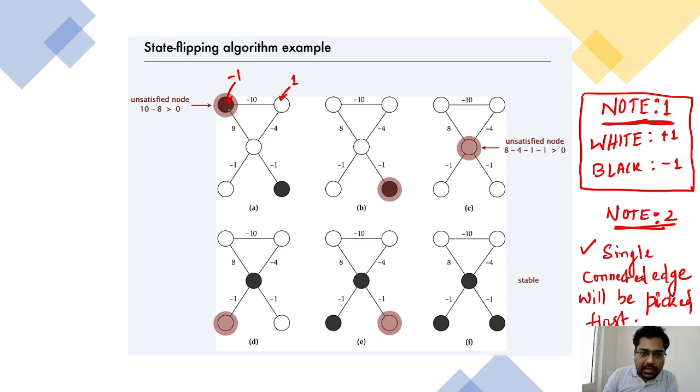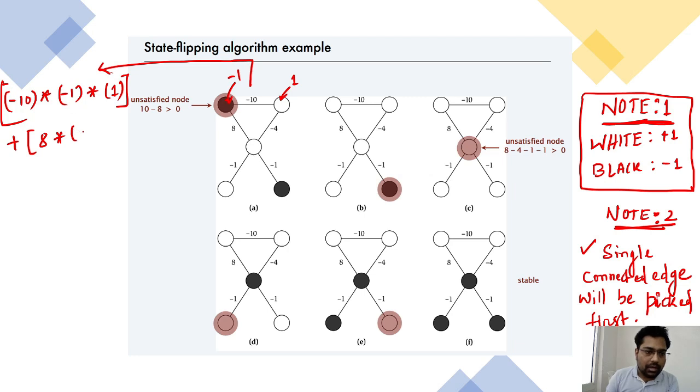Here is -1. For getting whether it is satisfied or not, how do we find? There are two different edges. For this edge, suppose, I'm just writing it here, the value will be -10, which is the weight of it, and -1, one of the states of it, which is u, and one of the states is this one. Clear? Another edge which is incident to this has 8 as its weight, and -1 is the state of u, and the state is 1.